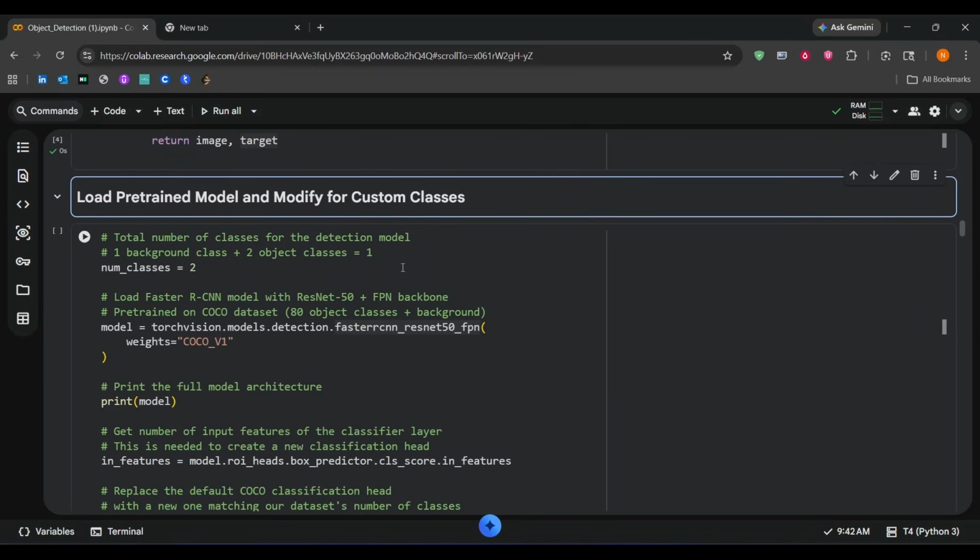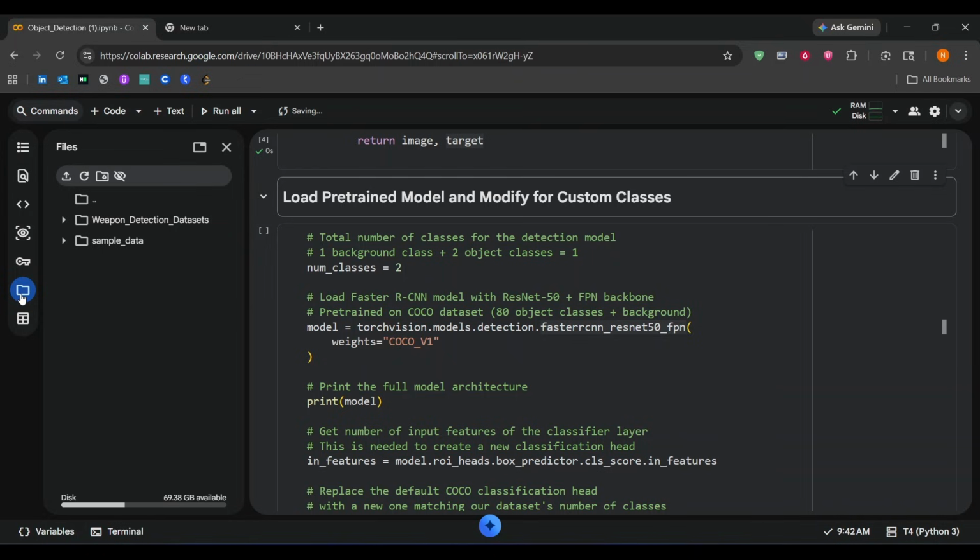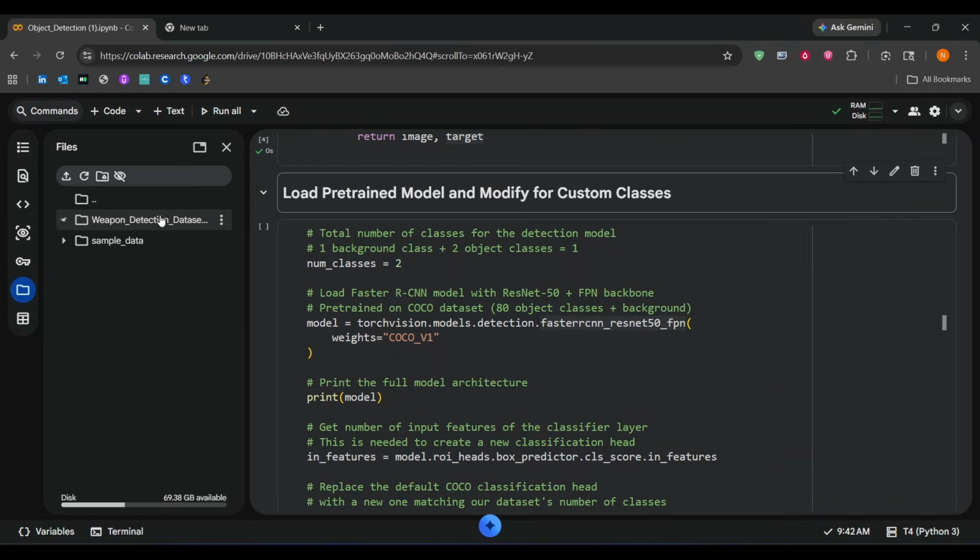Now this is the main thing, how we can load a pretrained model. You can see that we have only one class. Let me show you how many classes we have. Wait for it.